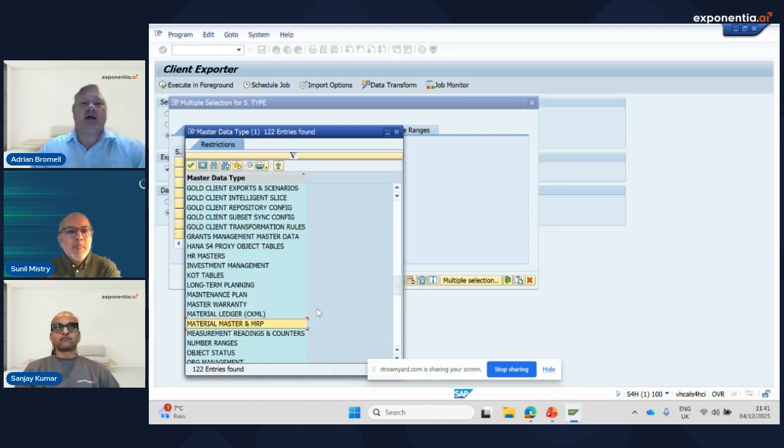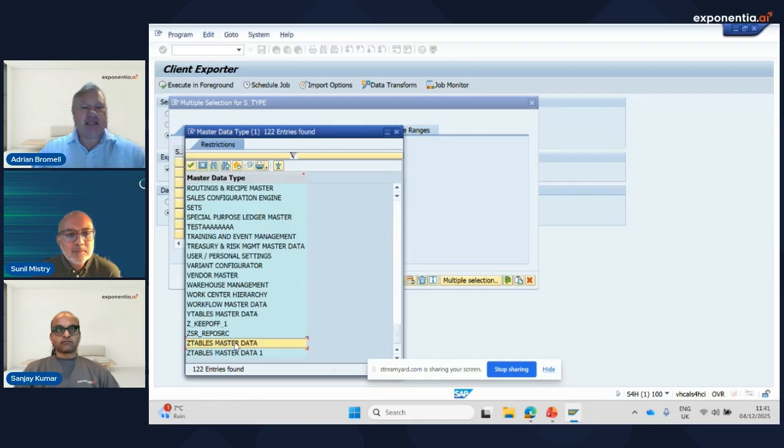Because with Gold Clients, when you copy a business transaction, you automatically get the relevant master data relating to that transaction brought in for you. You can even copy subsets of master data. So if you feel you want that little bit more, you can bring that in without bringing in their case, 1 terabyte's worth of data. You would be unique if you didn't have some Y or Z tables.